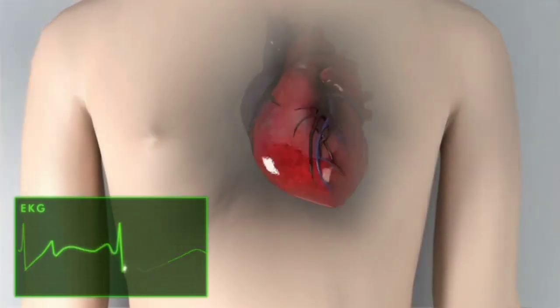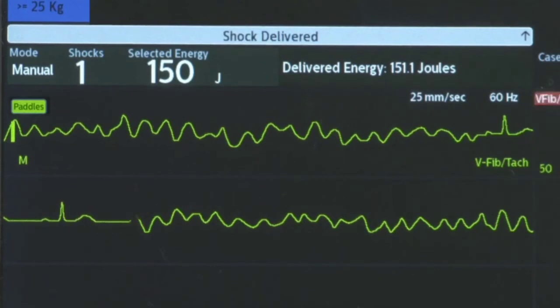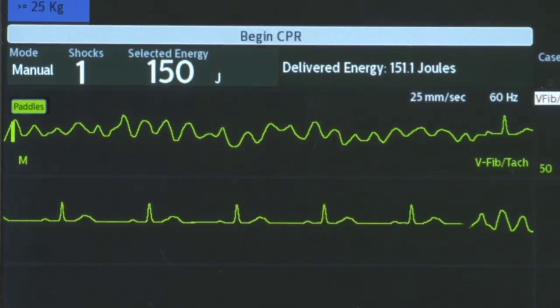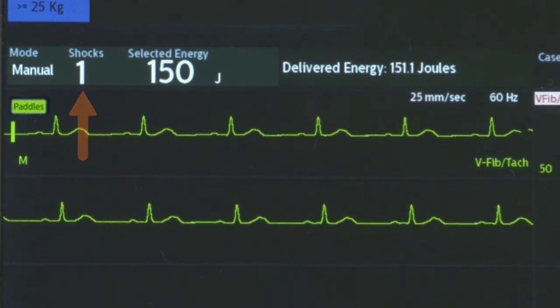Upon delivery of the shock, the heart interpreter announces "shock delivered." Following a successful defibrillation, the joules delivered are displayed and the shock counter will increment accordingly. After a successful defibrillation, and after you confirm a stable heart rhythm, return the defibrillator knob to monitor.